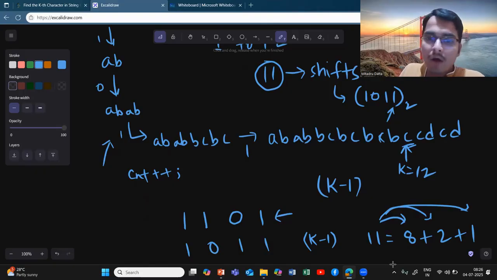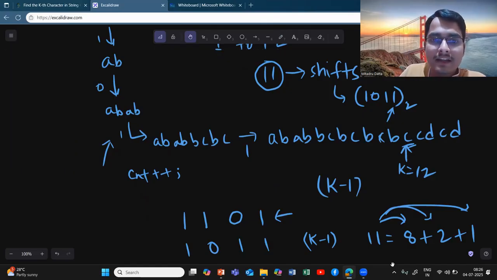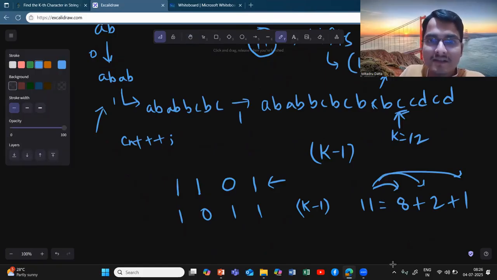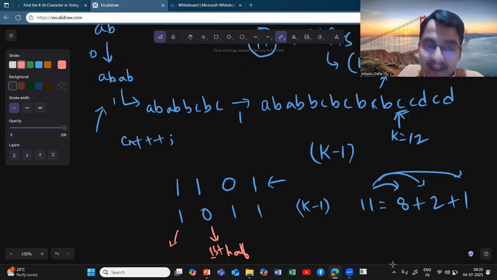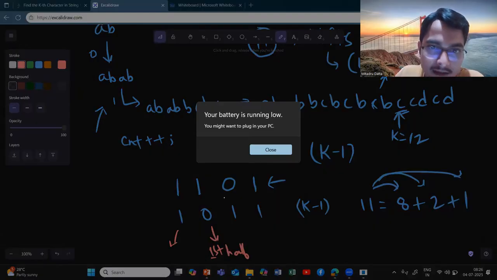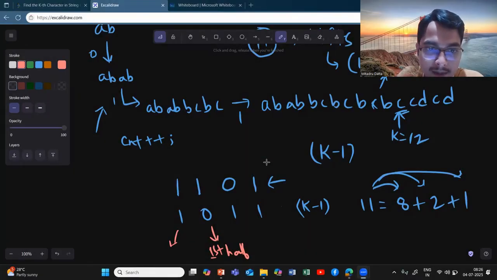Now there is a shift only if there is a shift. You also know that there is a shift only if it is present in the second half. So this 0 denotes present in the first half, and this 1 denotes present in the second half. That is why this shift is happening.